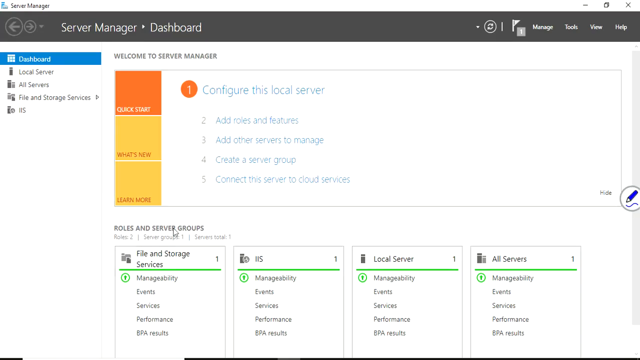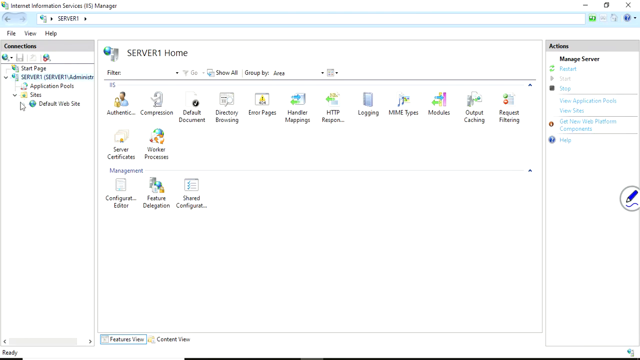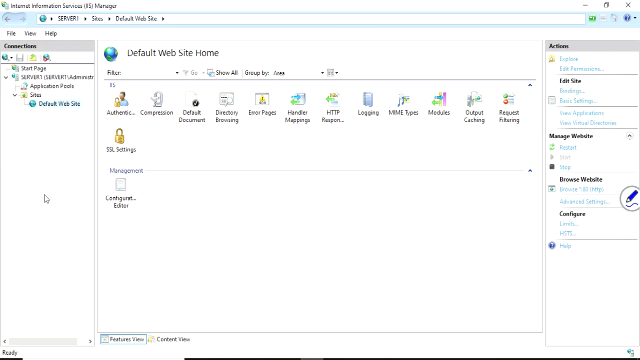So I'm over here on server 1, and you can see the IIS role is installed and off of tools, we've got Internet Information Server Manager. I haven't yet imported the certificate. When you install IIS, you get a default website, which you guys know. Pretty sure you've done this before.